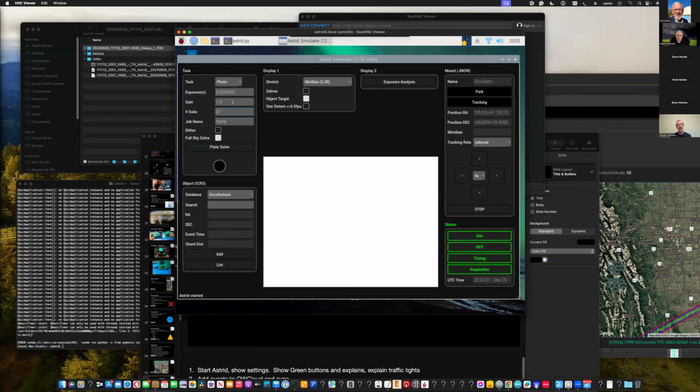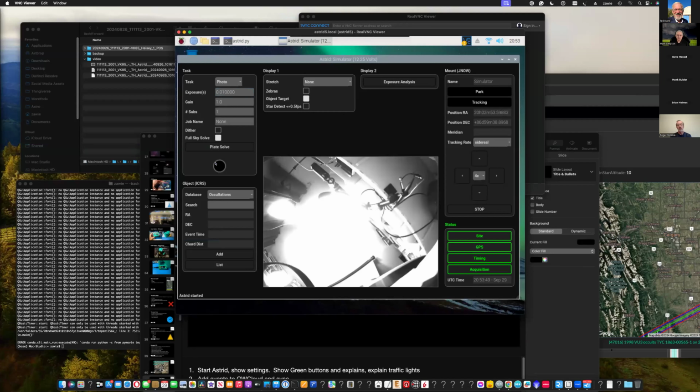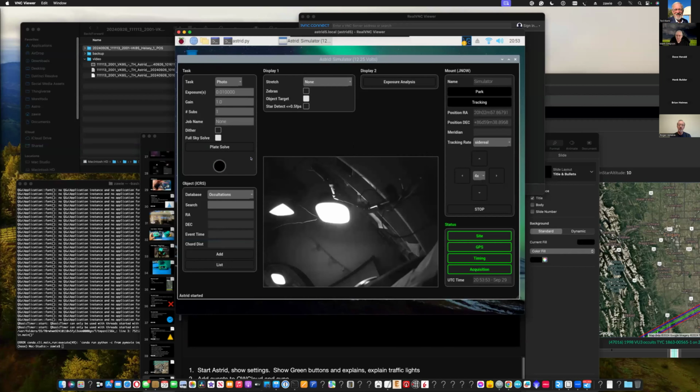Let's do 1.0 for the gain and 0.01 for the exposure. I'm just going to switch off the stretching here. So there you go, we've got a picture here. I've got the studio lights on, so it's fairly well saturated, but it gives you an idea.